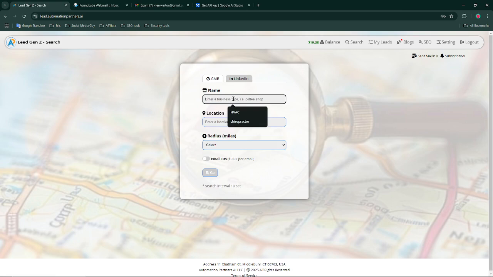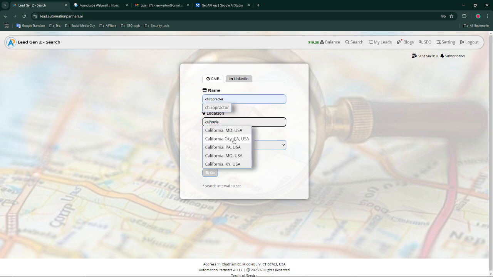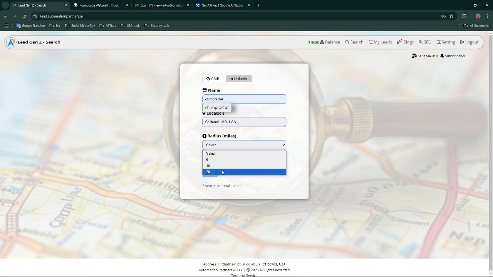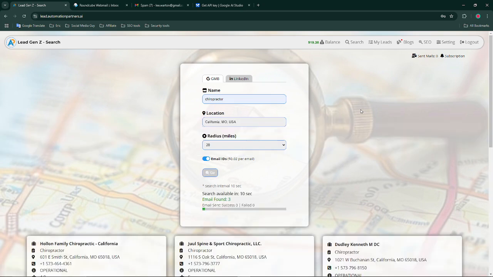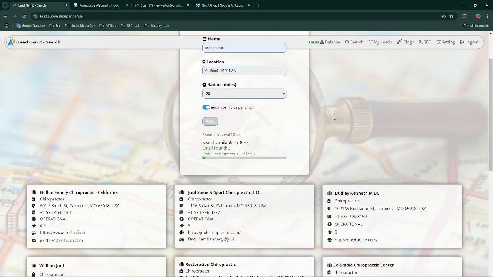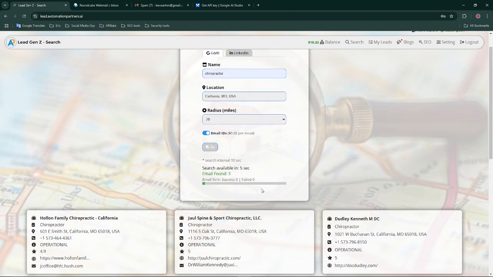So I will try something else, like chiropractors, and no, not chiropractors. Yeah, let's do this. California. Okay, California, and start with a 20 radius. Let's try it. Let's see if we can find anything or not. I hope so. Okay, we found some, and we start mailing. So it started mailing, and here we go.